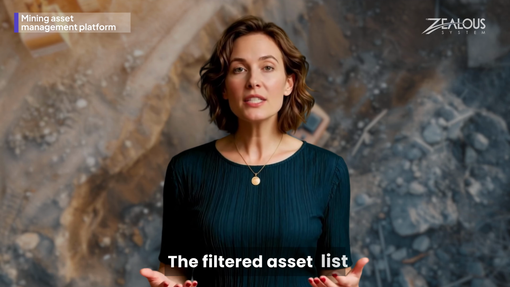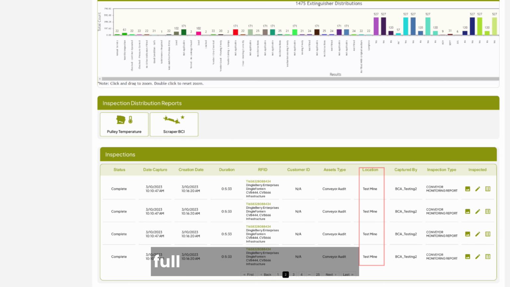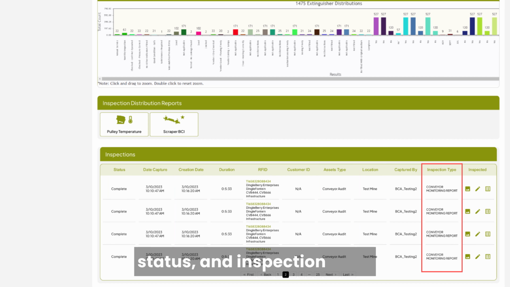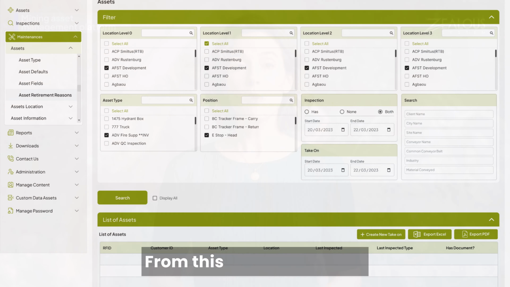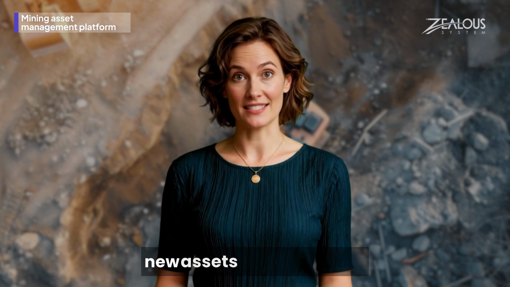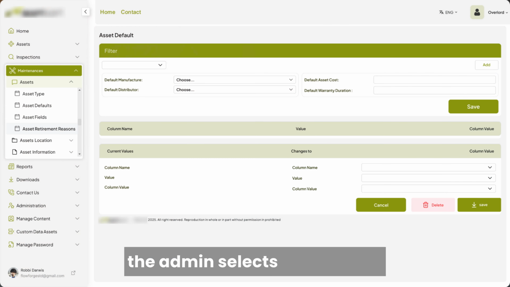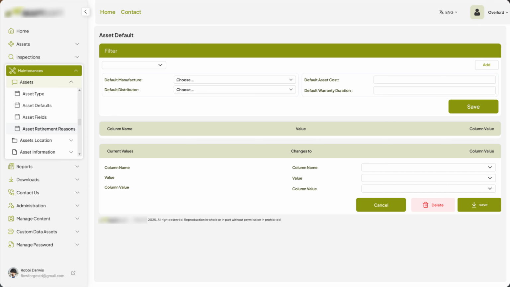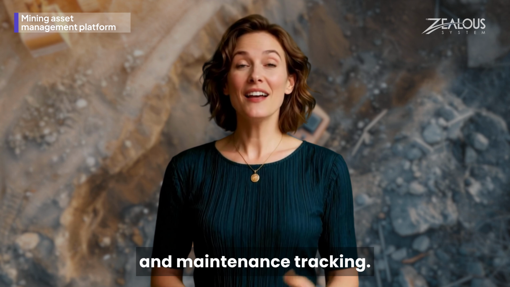The filtered asset list displays each asset's unique RFID or QR code, asset type, full location details, last inspection date, inspection status, and inspection type, enabling quick identification of overdue or uninspected assets. From this module, admins can initiate inspections, edit asset details, or register new assets using the Take on Asset feature. While creating an asset, the admin selects the location hierarchy, enters required details, and saves the record. Once created, the asset is immediately available for inspections and maintenance tracking.